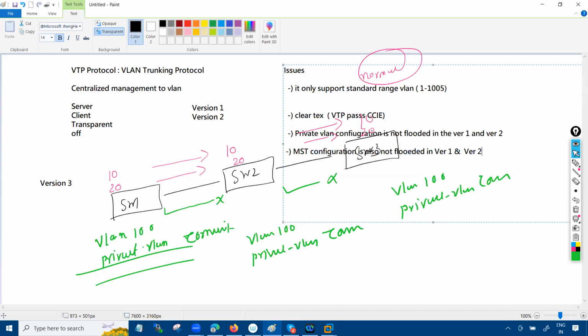Again, if I'm talking about this, it doesn't mean that we are not using version 1 and version 2. What I told you at the beginning: if you have a small network, go with version 1 and version 2, that's perfect. But if you have a big network with multiple switches, multiple private VLAN configurations, MST configuration, more than 2000 VLANs of requirement, more than 10,000 users, you have to go with version 3.